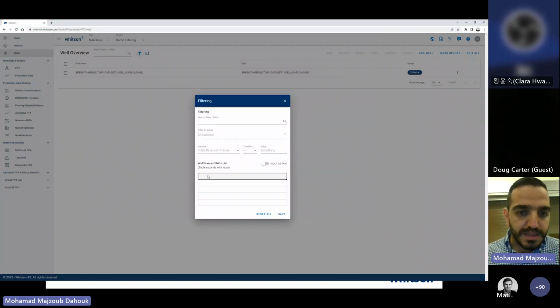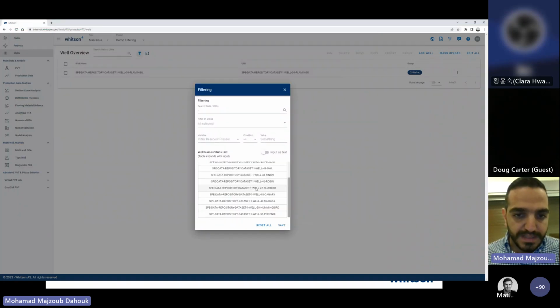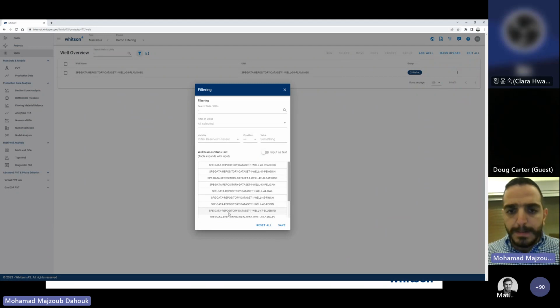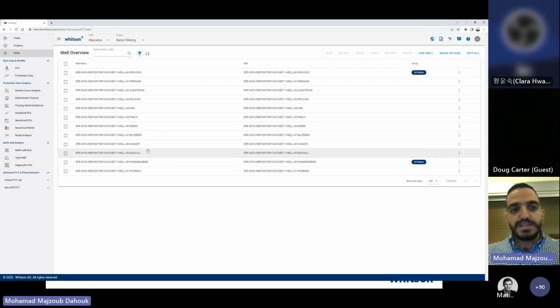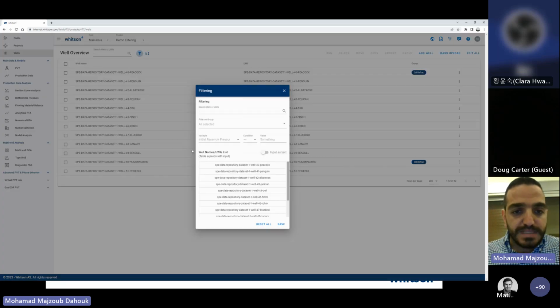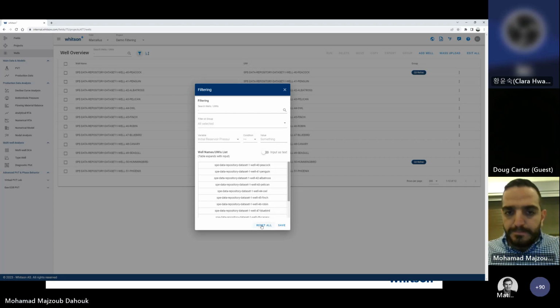You just copy that list into this table here, which expands with the input that you provide. And if you click save, it will filter down, let's say you have 1,000 wells in your project, to only the wells that you selected that match the well names, the UWIs that you have. Okay. So that's the main things that you can filter on.